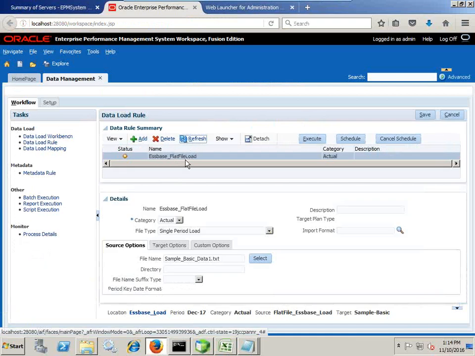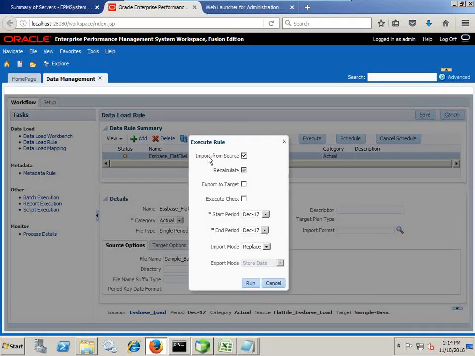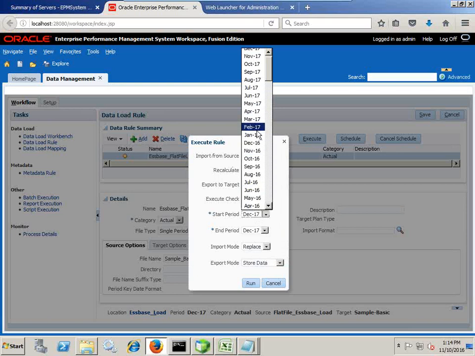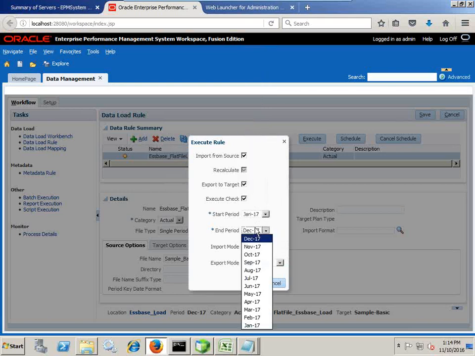So you can click on this and click on execute data load. I'm going to load data from source to intermediate staging table, and then from intermediate staging table to target. In this example, I'm going to load data for one month only. Maybe in a second example, I'll show you how to load data for multiple periods. And keep all the other options default for now. Click on run.